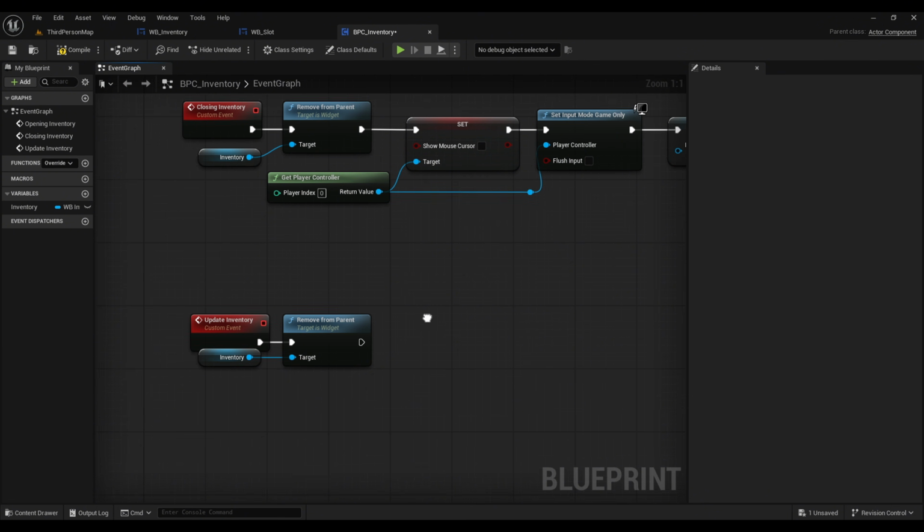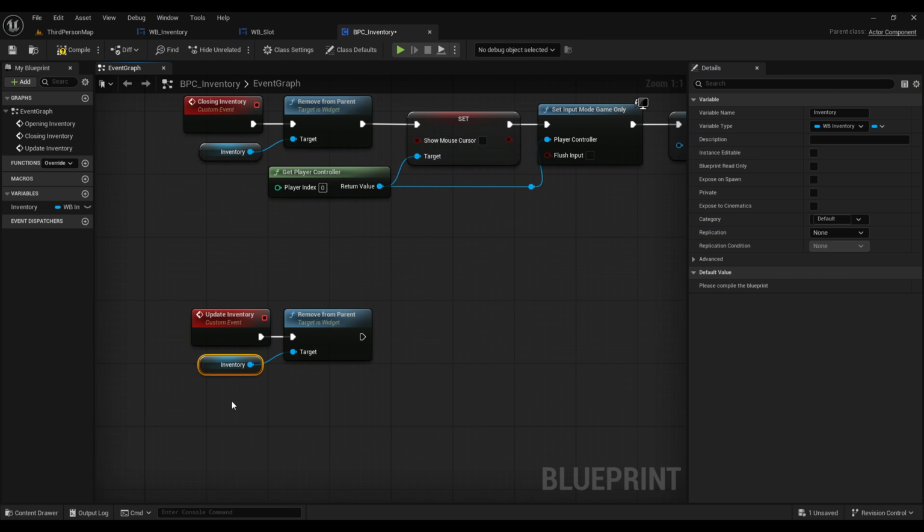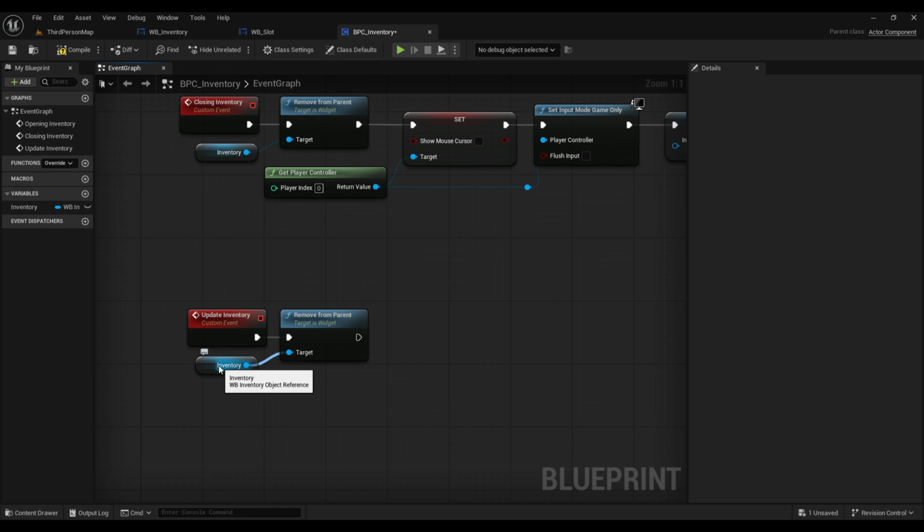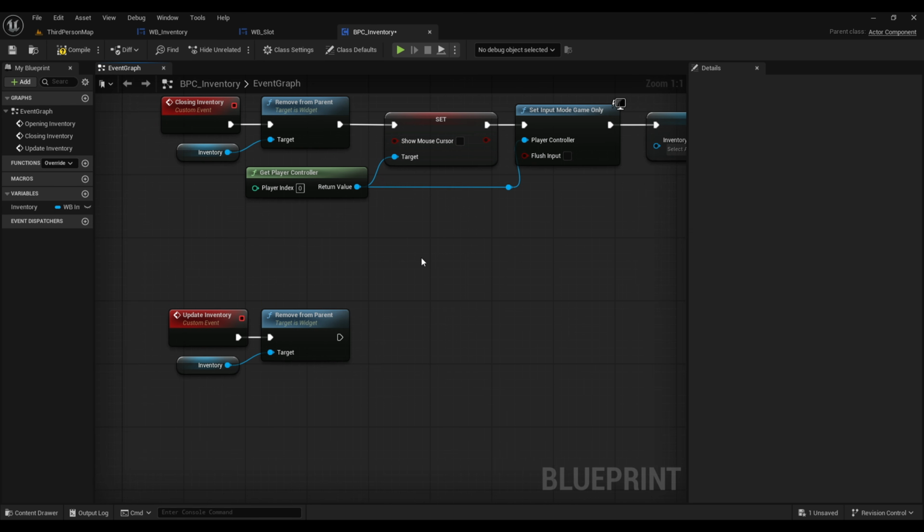So firstly we will remove it from parent, and you are thinking that if it's not added and we call the update inventory, then it will cause an error. But before calling this update inventory, we will definitely do a valid check so that it will not cause any error. So relax for that.